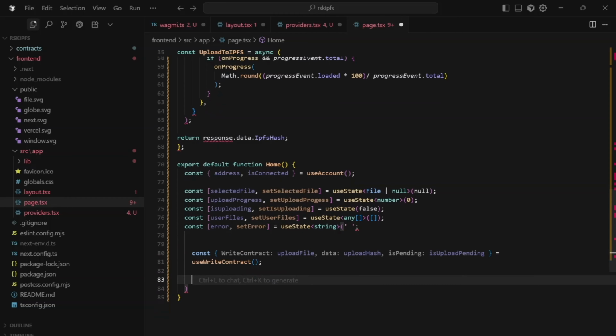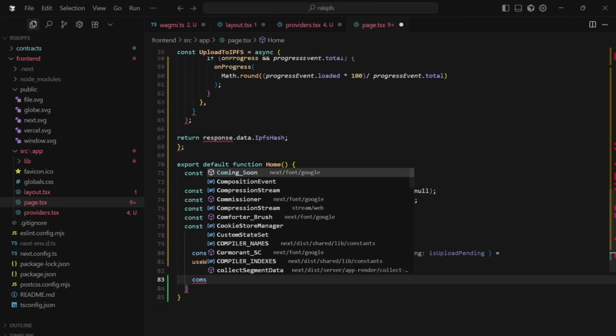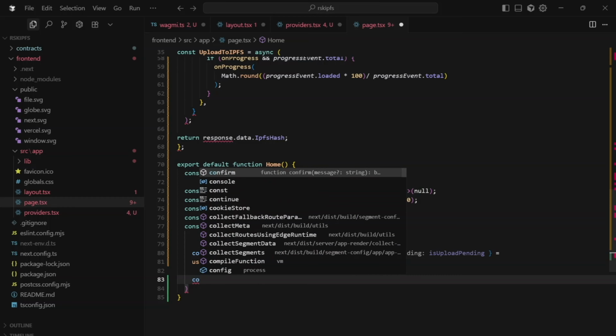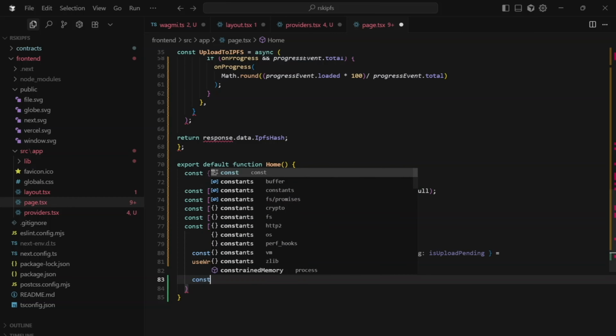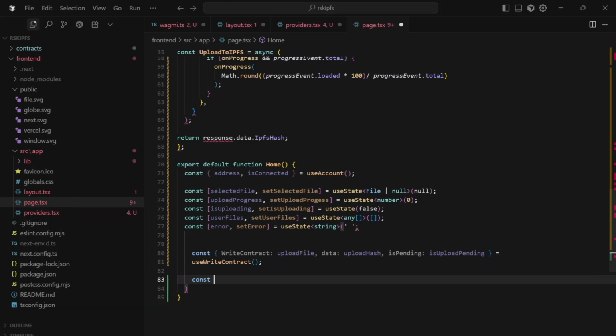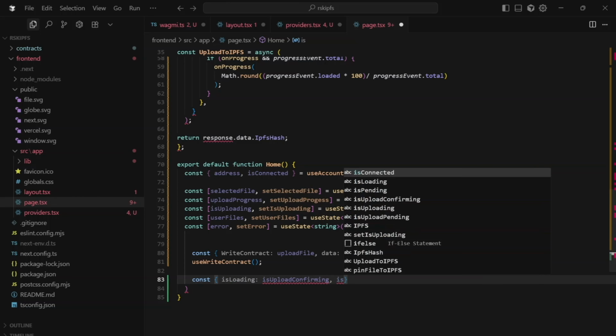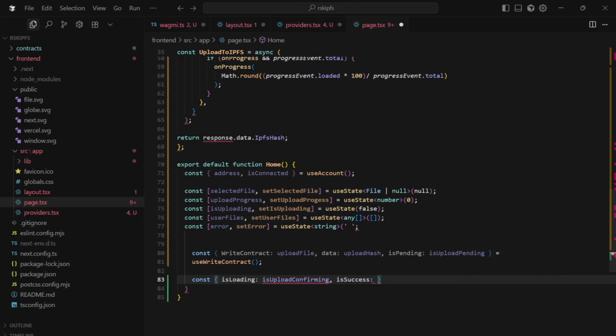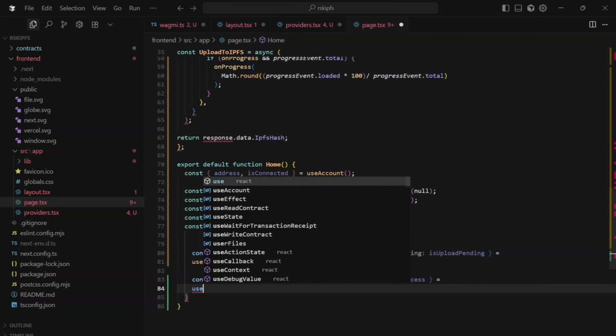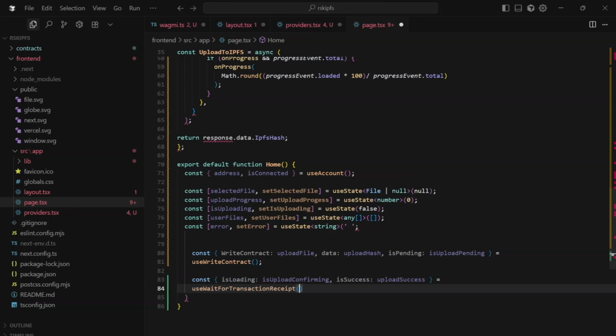Now again we'll give const, and it will be for waiting for the transaction receipt after uploading. So for that we'll give const isLoading, and we'll give it as isUploadConfirming. Then isSuccess and we will have uploadSuccess. And this would be equal to our useWaitForTransactionReceipt, and just give the hash as uploadHash.